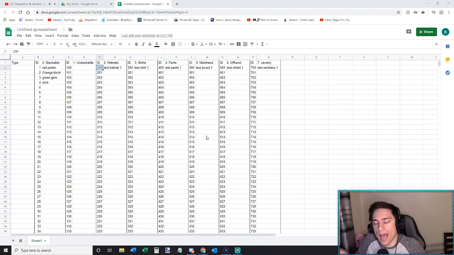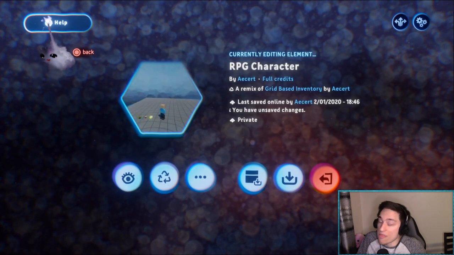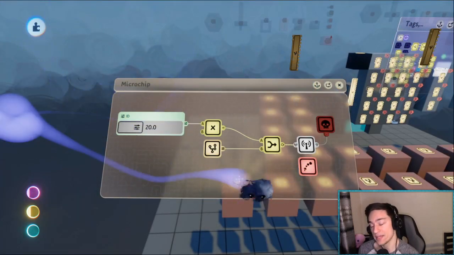How do we know whether it's stackable or not? Well, that's pretty easy. If the type is 0, it's stackable. If the type is not 0, it's not stackable. So that's how I get the 4 pieces of data.